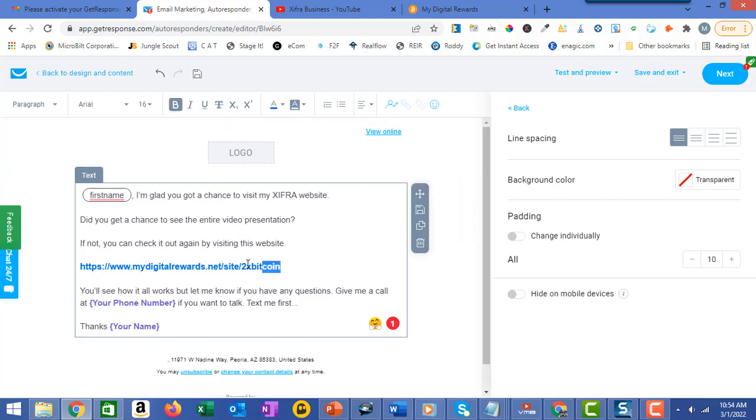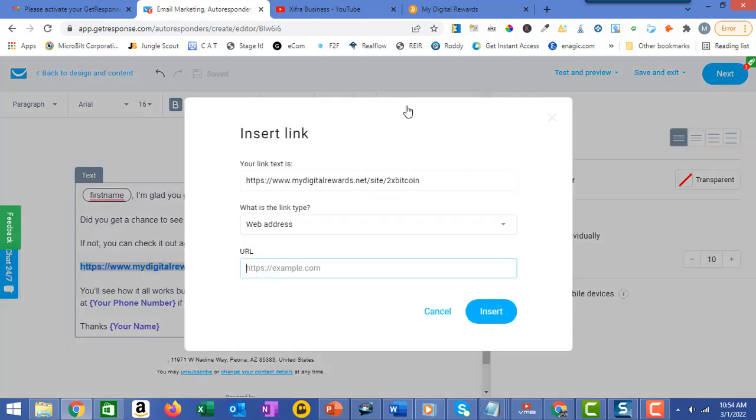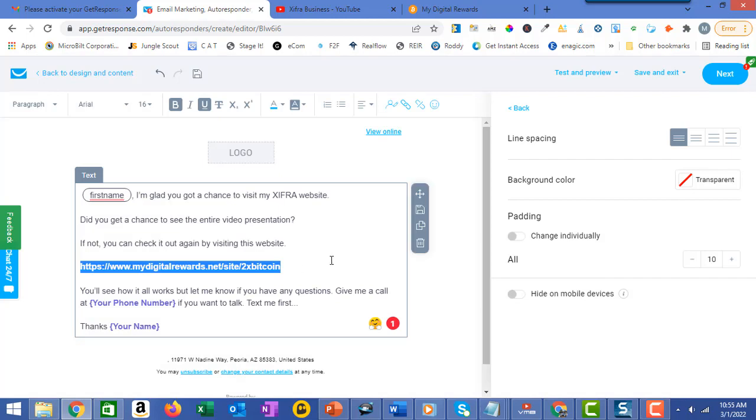So what you want to do now is you want to make this link clickable. So what we're going to do is you're going to highlight this link like that, and you're going to click this little link right here at the top. You see my mouse over here? See that little link, chain link? You're going to click that little chain link, and you're going to right click and paste your website URL in here. Okay? So we're going to paste it so that way it links it when they click that link. And I'm going to click insert. So now what happens is that the link is in there.